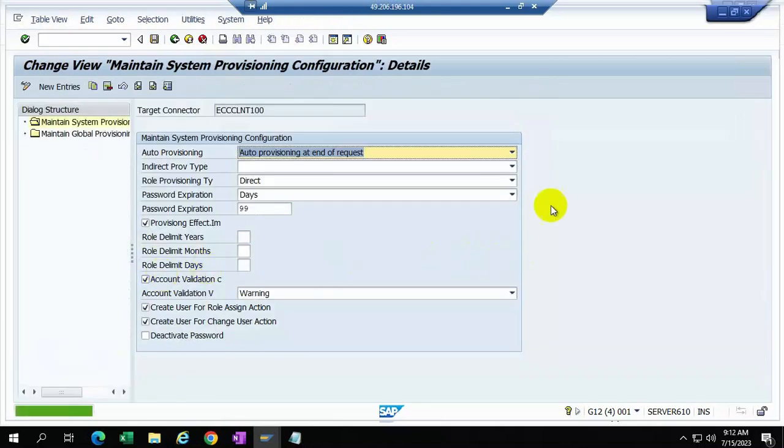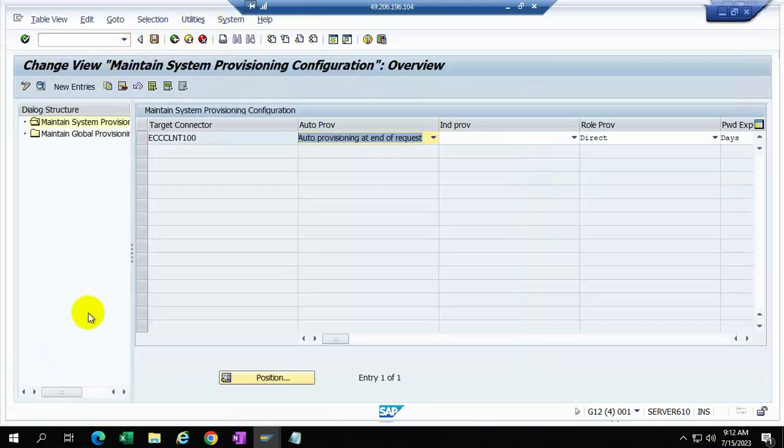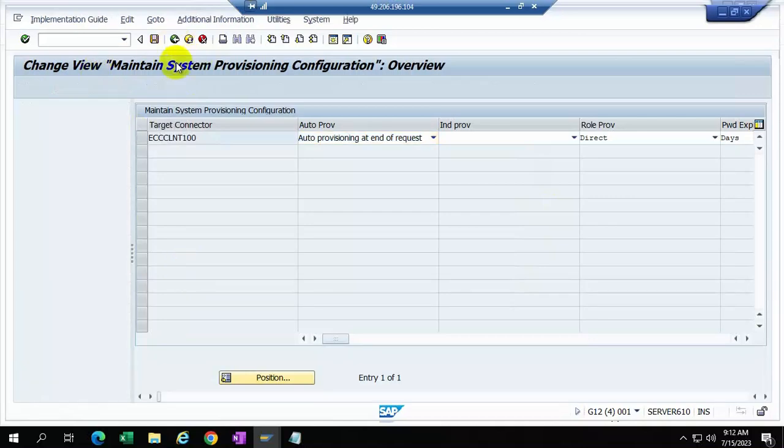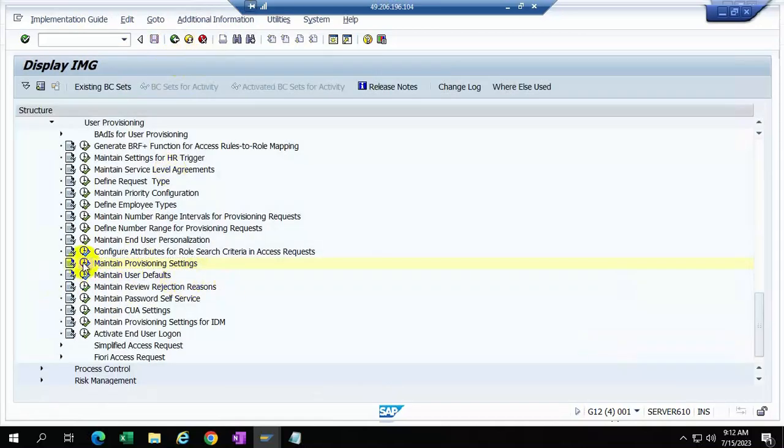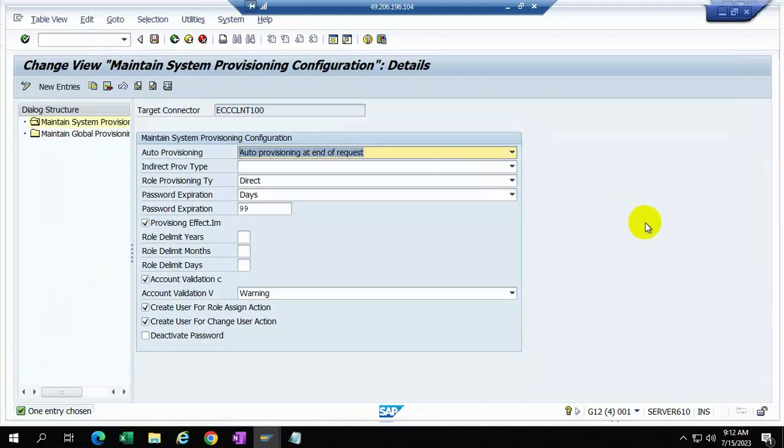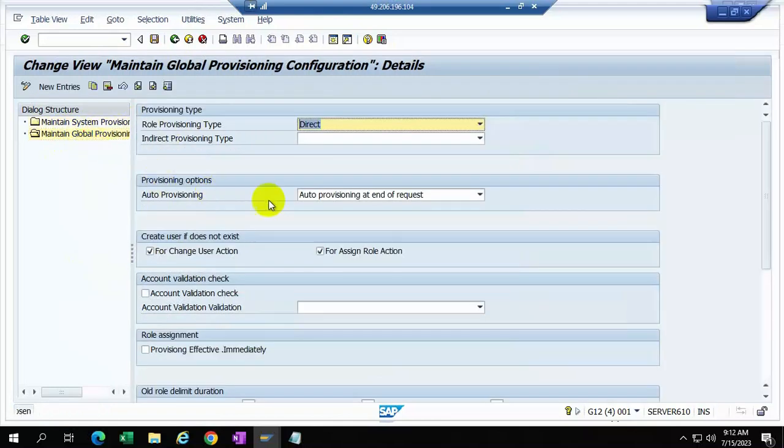Maintain provisioning settings. We'll discuss this and probably will close today. Here we have two options: one is system provisioning and the other is global provisioning. First we will go to global provisioning. In the global provisioning, we have direct type and indirect type.